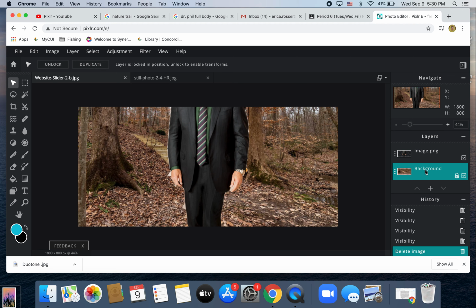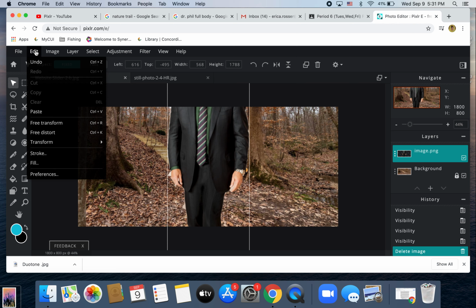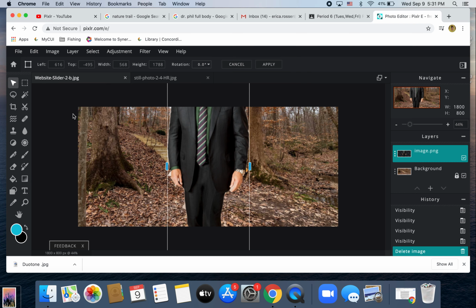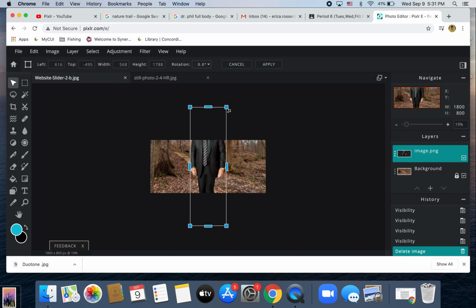This is what I mean, is that you have your background layer and then you have your top layer. So you have to make sure that that top layer is highlighted in green. Otherwise, when you do the resizing or anything, it's like I'm working on the wrong layer. That's exactly what that is. So, whoops, there we go.